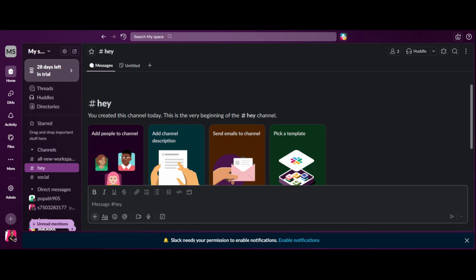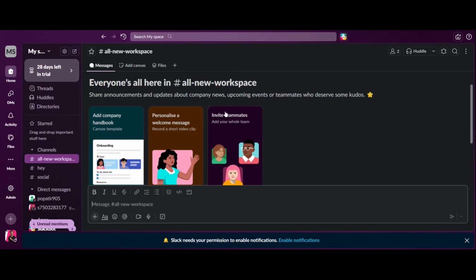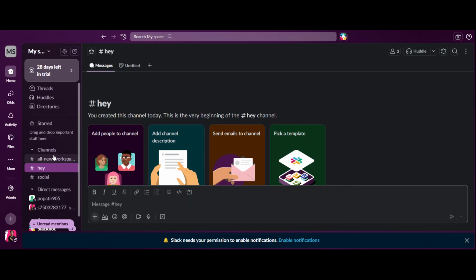First, open Slack and make sure you're logged into the correct workspace where the channel exists. You can do this either through the Slack desktop app or directly in your browser by going to the Slack homepage. Once Slack is open, look at the left sidebar where all of your channels are listed. From here, click on the channel that you want to delete. Make sure this is the correct channel because once a channel is deleted, it cannot be recovered.